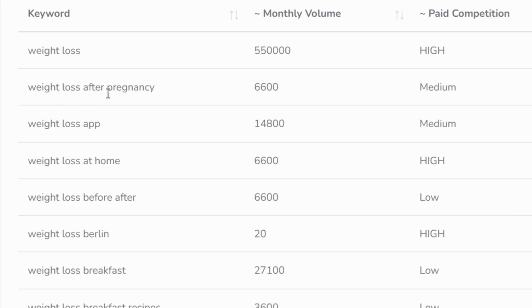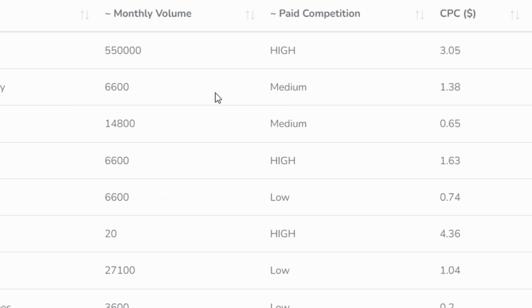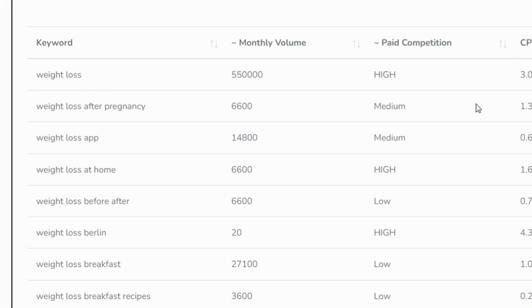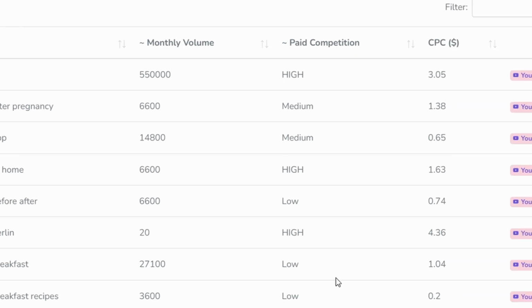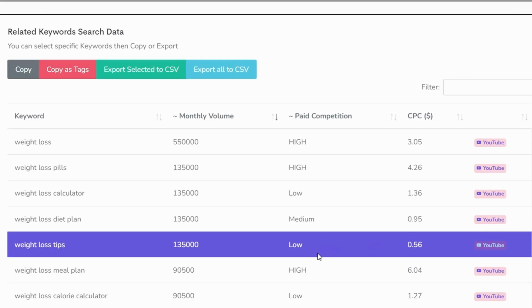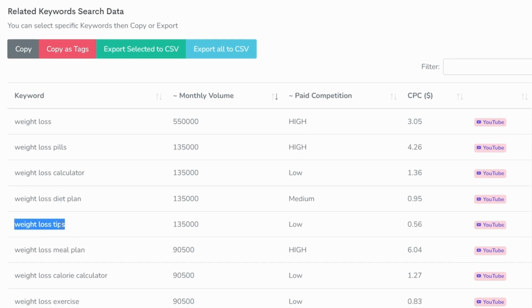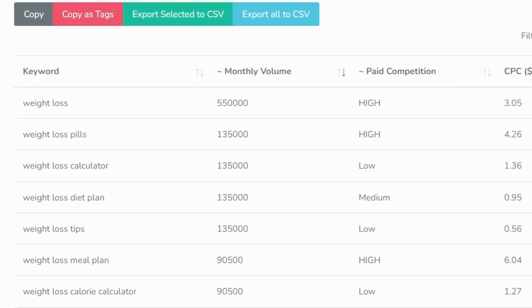And after a few seconds, this free tool will provide you with a list of keywords with their search volume, competition, and CPC. Now pick up those keywords that have a high search volume but low competition. This weight loss tips keyword, for example, has low competition but a high monthly search volume. So copy this keyword and create an article around it with the help of ChatGPT.